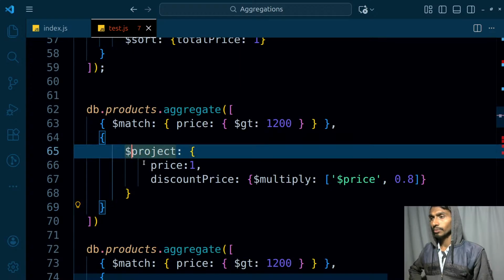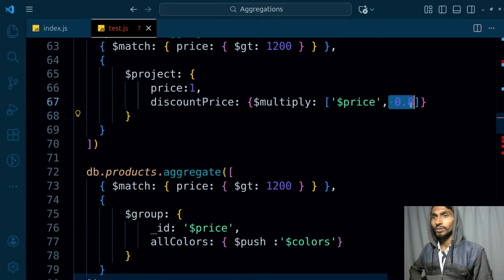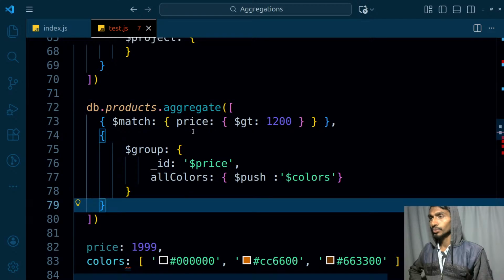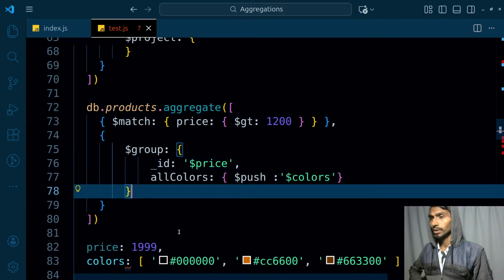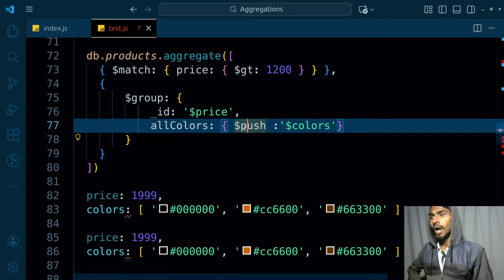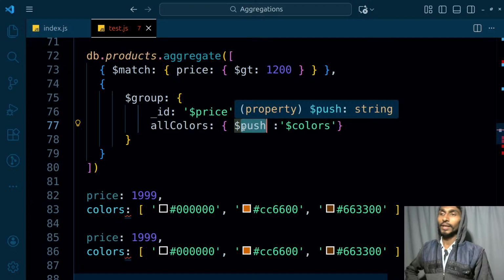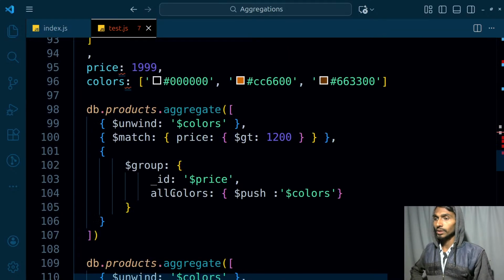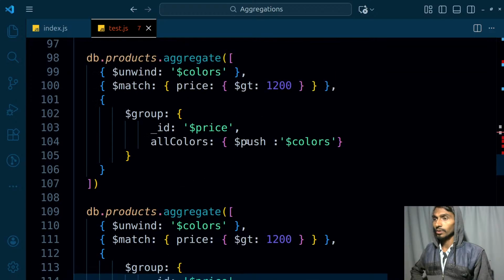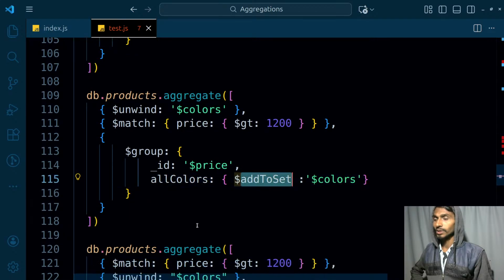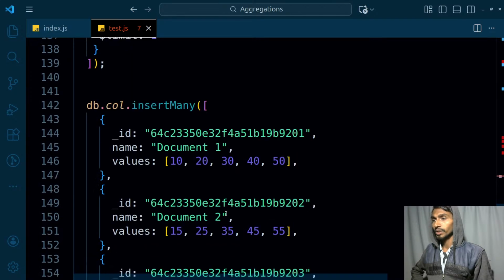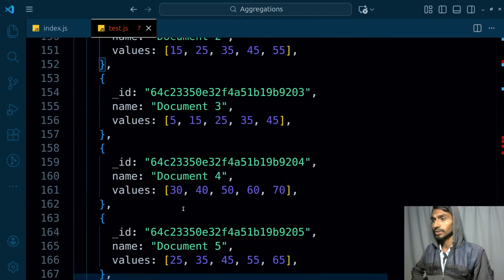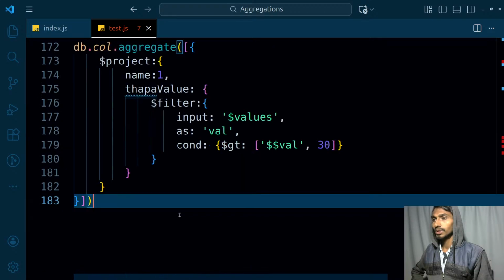The same thing is getting repeated. Dollar price, discounted price, multiplying by 0. Okay, that's fine. And then products aggregation, dollar group, price, colors. Because I've gone through them, I'm using dollar push over here. So ultimately, a single array with all the colors, including duplicate colors, will be created. And once I use dollar addToSet, then something else will be created. Dollar insert menu, inserting. Okay, these are just examples. Dollar filter, condition, and done.